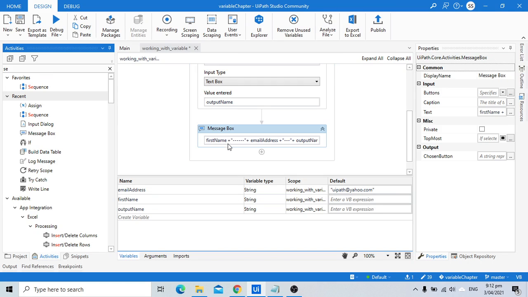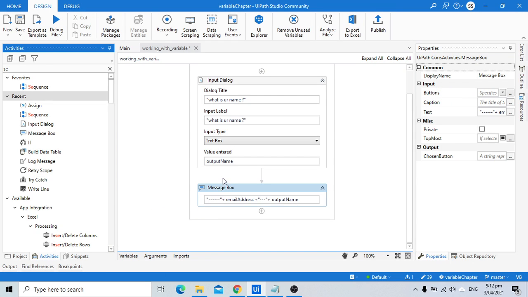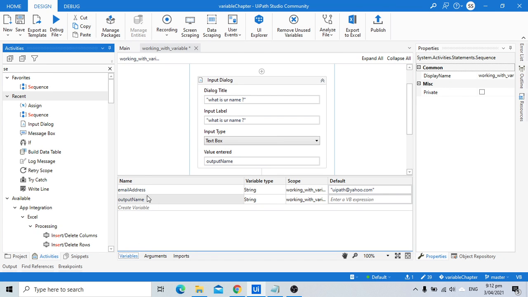Let me delete it from the message box as well. It is not deleting because we are using the first name here. Let me delete now. Okay, so we are not using it anymore. Let me remove it. Click and just check. See, it is removed. Our unused variables have been removed by just pressing this button. It is very helpful when we have unused variables.